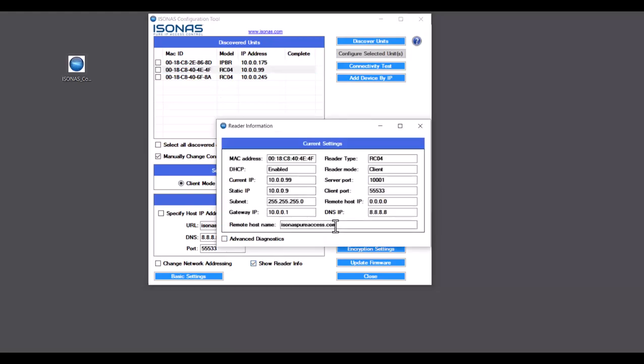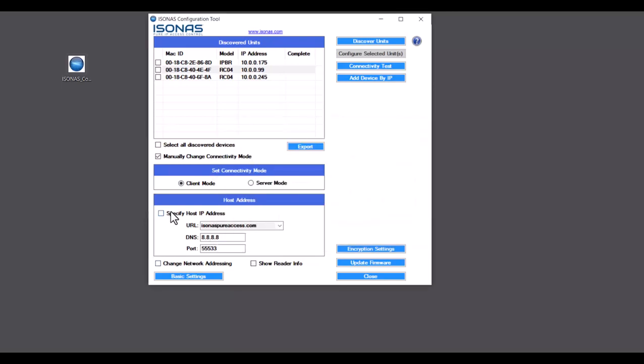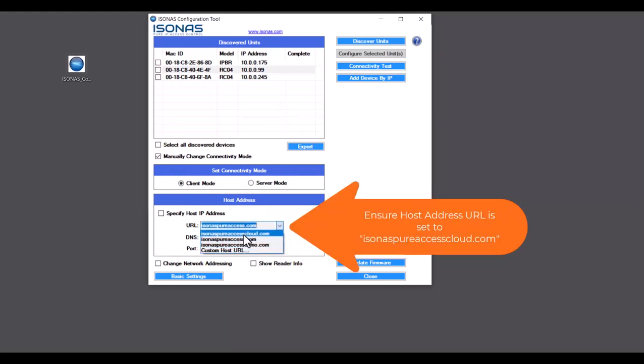Click Show Reader Info. And okay, the device will not connect to IsonasPureAccessCloud.com because it is actually pointed at a different website. To change this, all that needs to happen is here in the host address settings, we'll choose from the URL dropdown, IsonasPureAccessCloud.com.